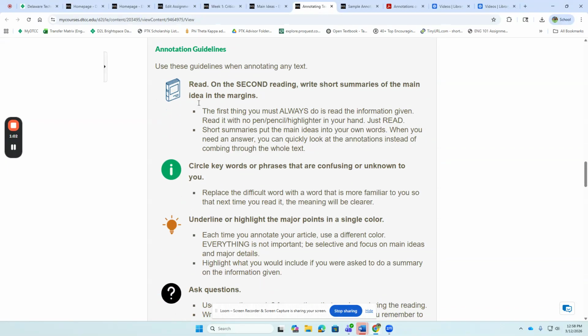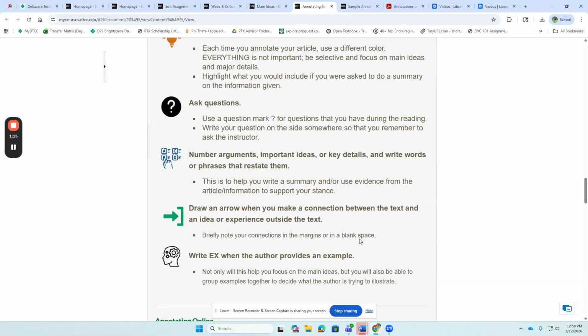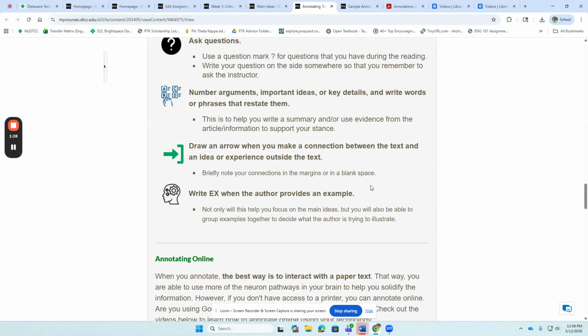So make sure that you understand what annotation is, go through the guidelines, and use these different points, however many you want. It can be 1, 2, 3, 4, however many different kinds of annotations that actually speak to you and are going to be helpful for you to be able to complete this assignment, but to also really be able to understand your text. That is the whole point of this particular assignment.